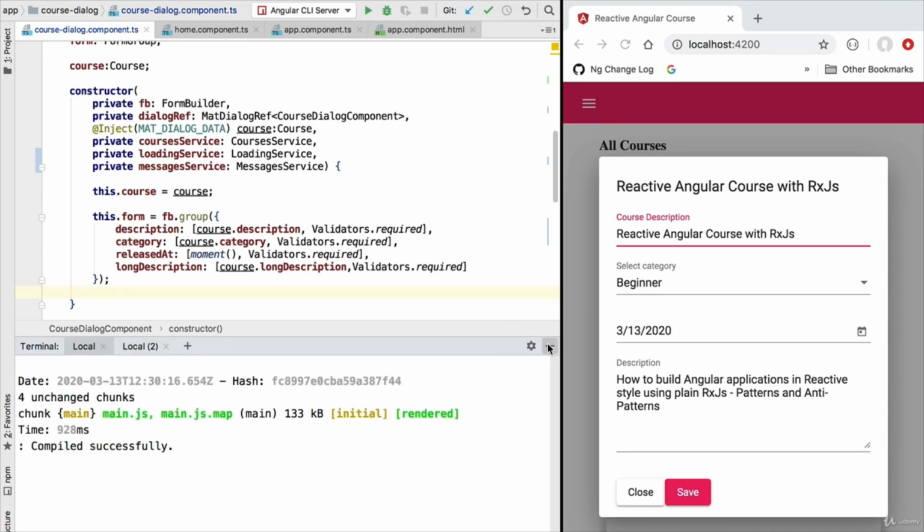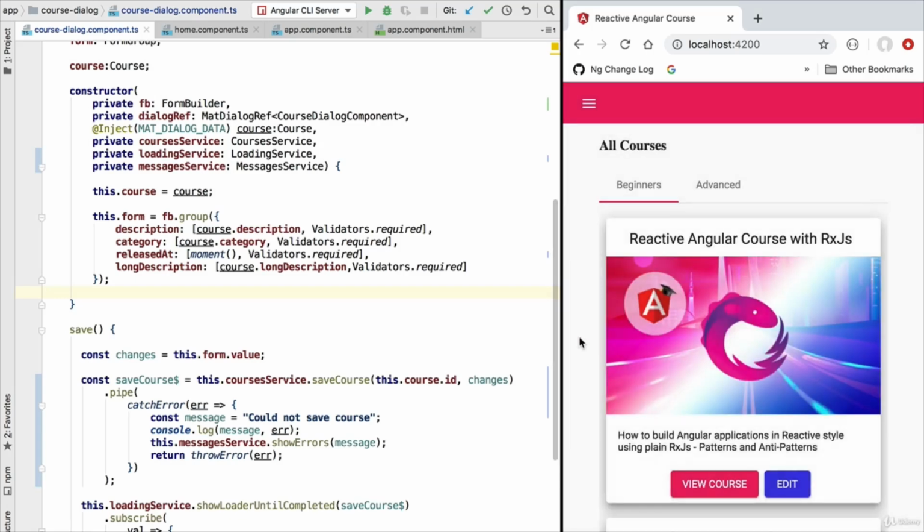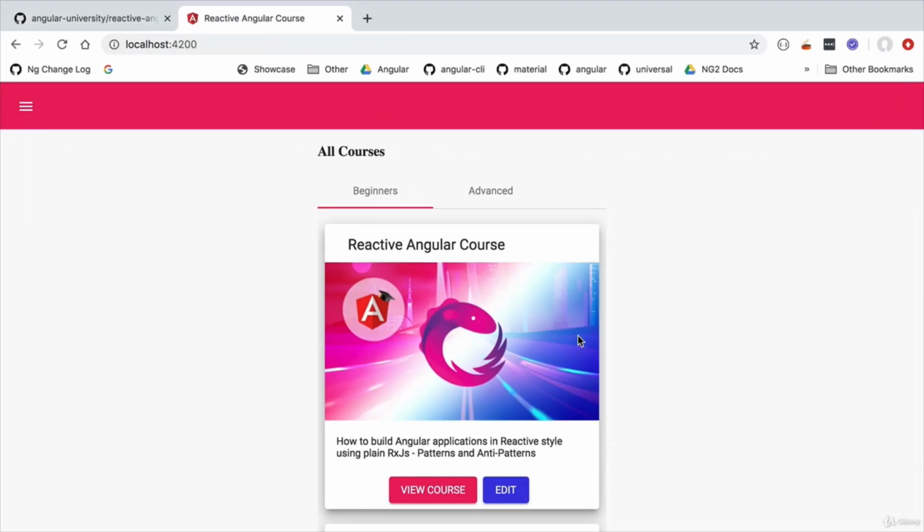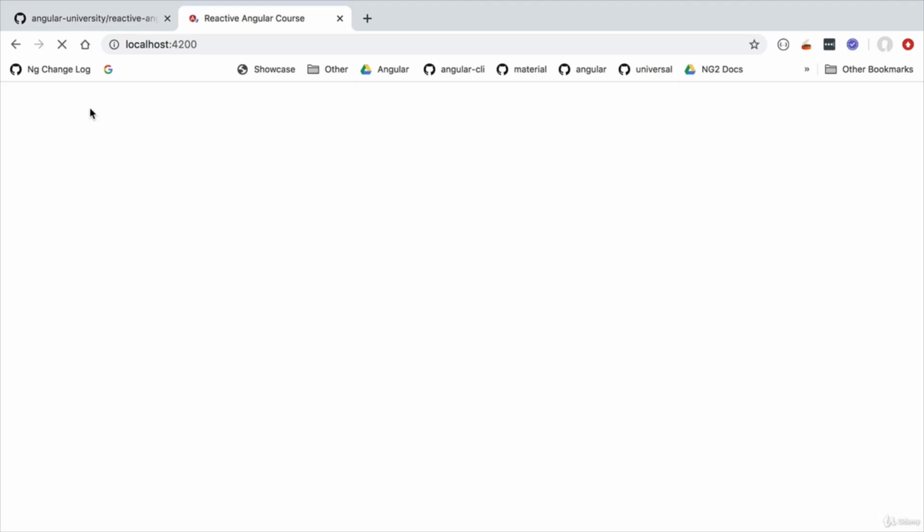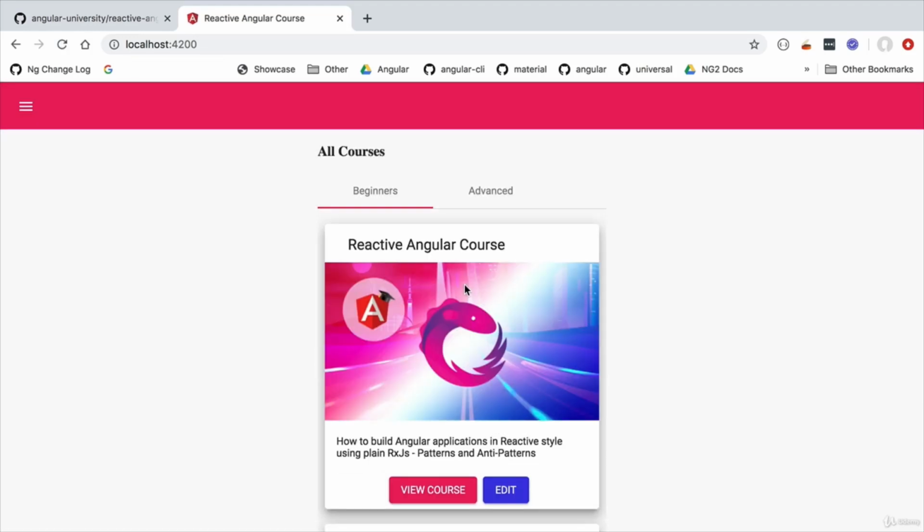With this in place, we can now test out our new functionality. So I'm going to switch here to a larger window, and I'm going to reload the application just to confirm that the get courses endpoint has been fixed. So as we can see, no error was thrown.